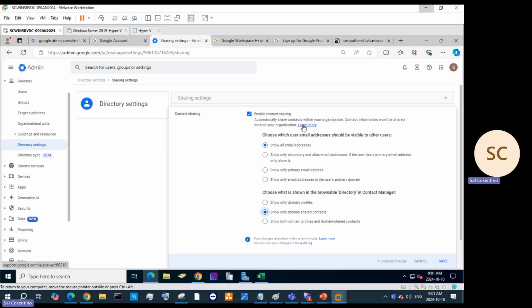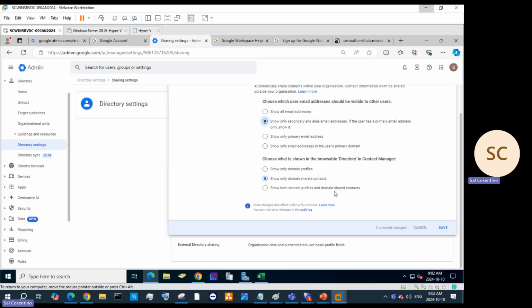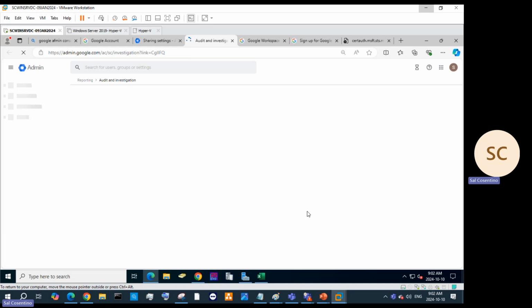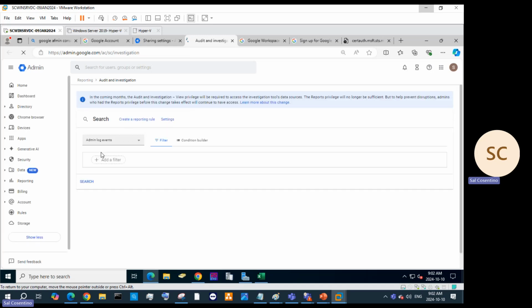We can use learn more to learn a little bit more. So, choosing which user emails should be visible to other users: yes, we want that visible, but it should only show email addresses in the user's primary domain, right? If you have a secondary or alias email, for example a second, third, or fourth email attached to you, and the user has a primary email address, it'll only show that. Okay. The choice is yours, it's up to you. And you can view the prior changes in the audit log for auditing here, and we can audit and investigate however we want.